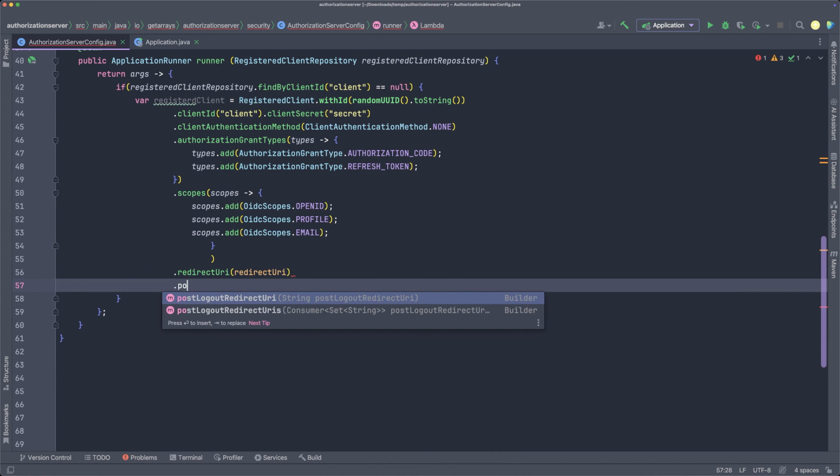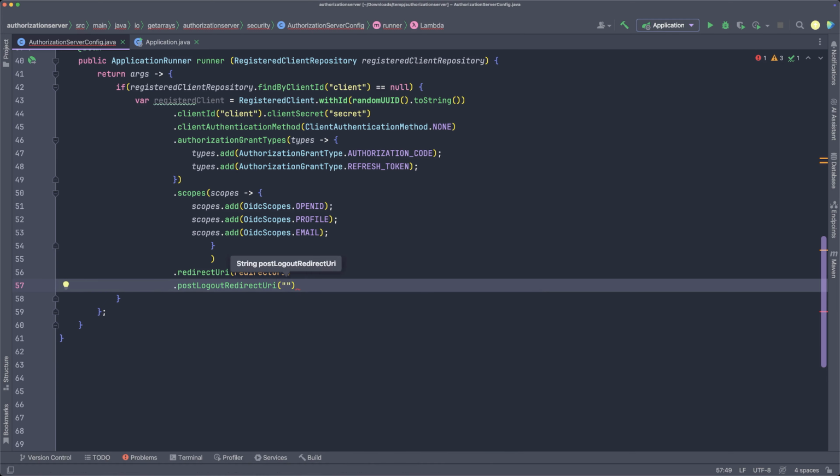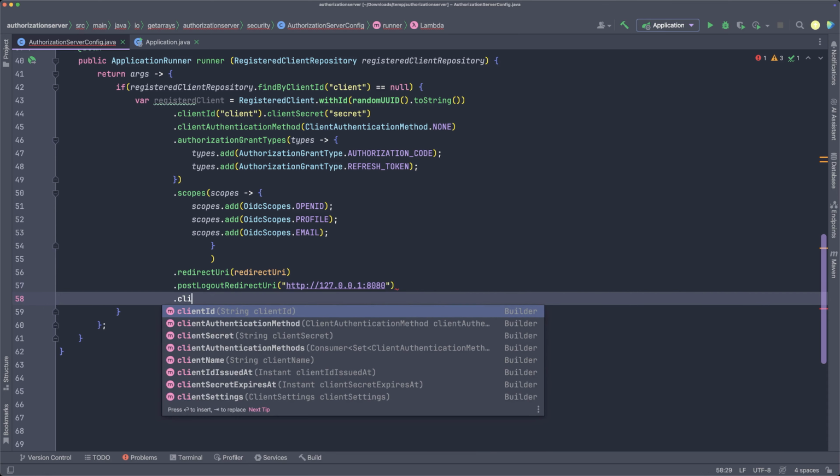And then I'm going to define the post logout URI. So that's going to be where we want to be redirected whenever we log out. So I'm going to say http://localhost, or you can pass in 127.0.0.1, and we want to go to 8080, because that's where the server is going to be running. And we can pass in some client settings.